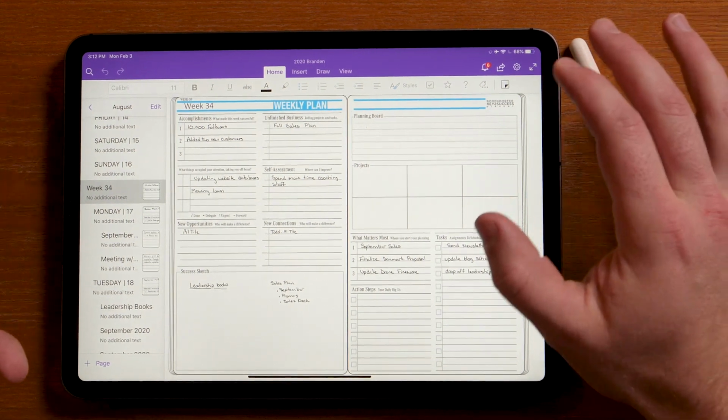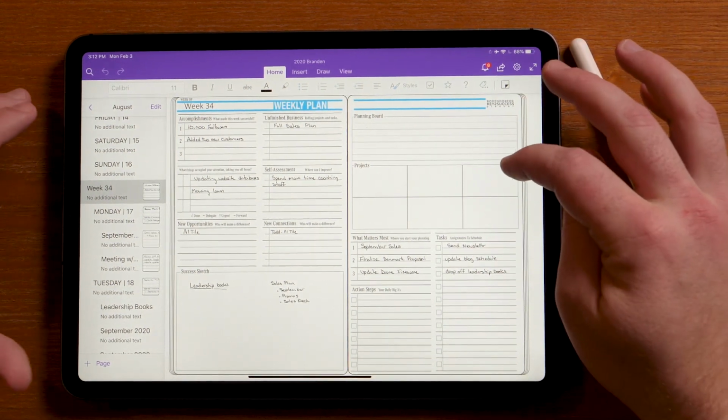So jumping into my planner, the first thing that we know, not all of this is going to be relevant for those that don't use my planner, but if you're not using my planner, there's a lot of good key points in here that you can use on other planners.